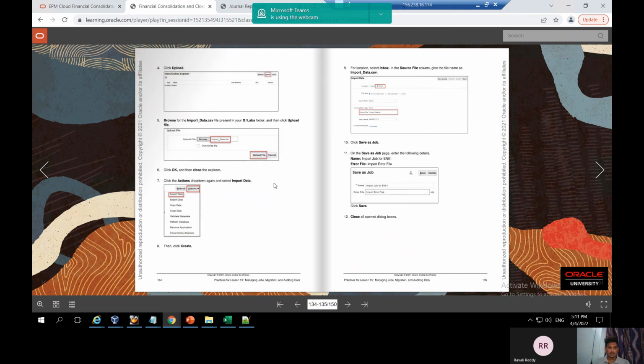Go to the activity guide. Go to the file. Click on OK and close the Explorer. Click on the Actions drop down and again select the import data. Click on Create. Select the location. Select the inbox in the source file column. Give the name as import underscore data.csv.